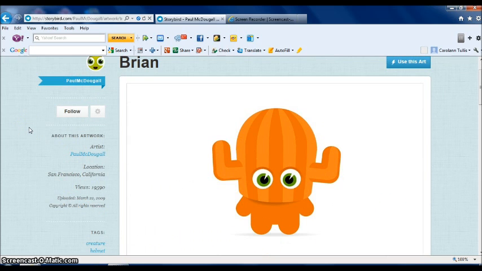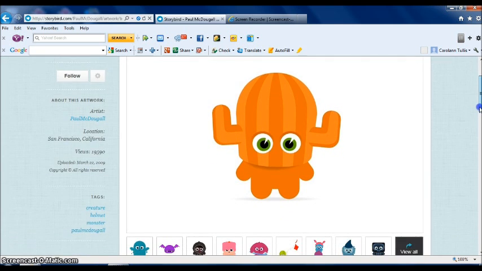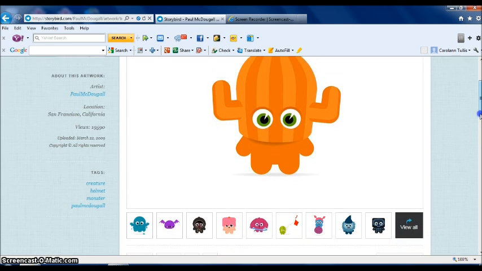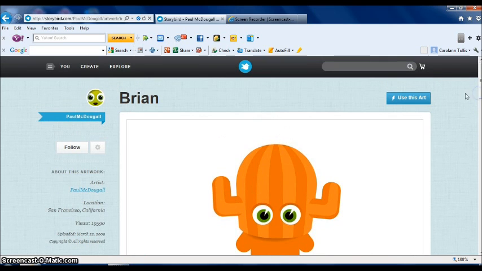Once you have clicked on the artwork, you can see here that the artist's name is located here, as well as where they're from, how many people have viewed it, when this was uploaded, and if we scroll down, we can see the tags that are featured for this monster. And as well as down here, we see a variety of others that are the same creation as it.